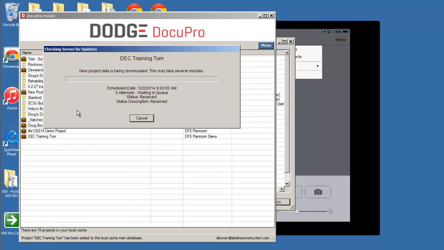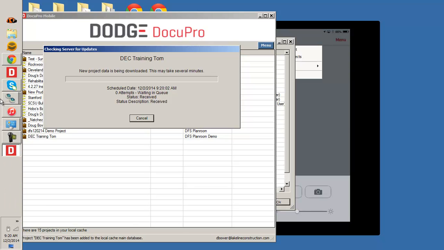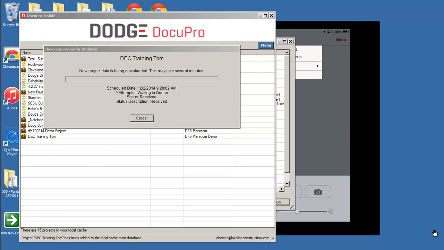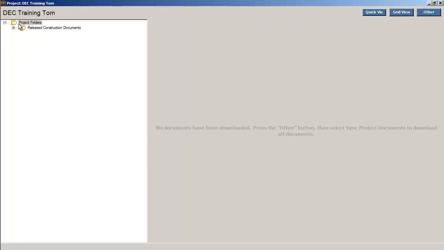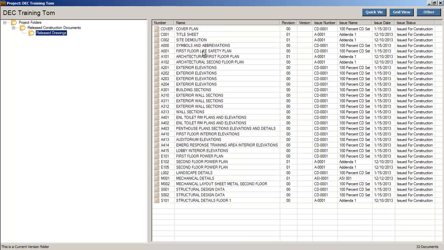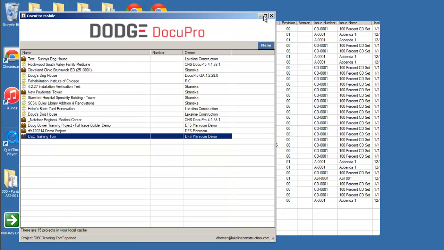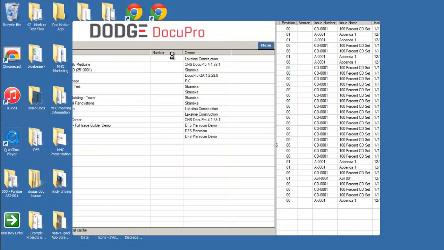Leave this a few minutes to download. I'm going to pause this while it downloads. Okay. Sorry, it took a few seconds to download there, but you can see now for sure a database exists. There's all the drawings. I haven't downloaded the files yet. So now if we go back to the iPad, we know for sure that there's a database available.